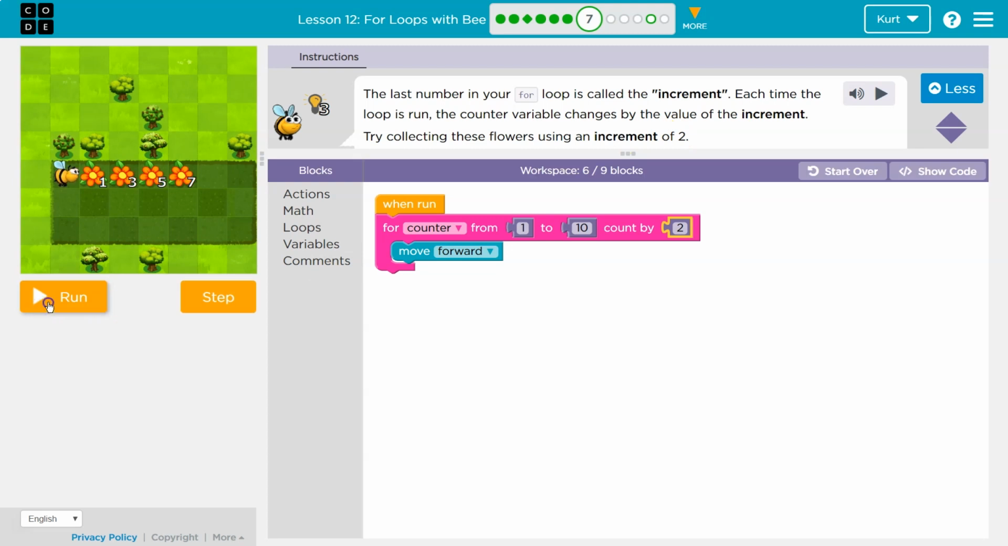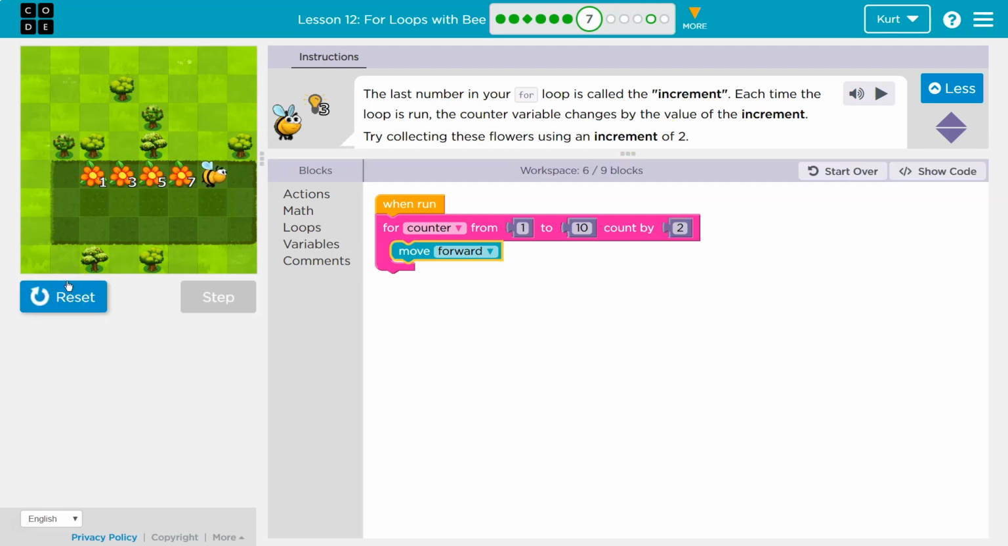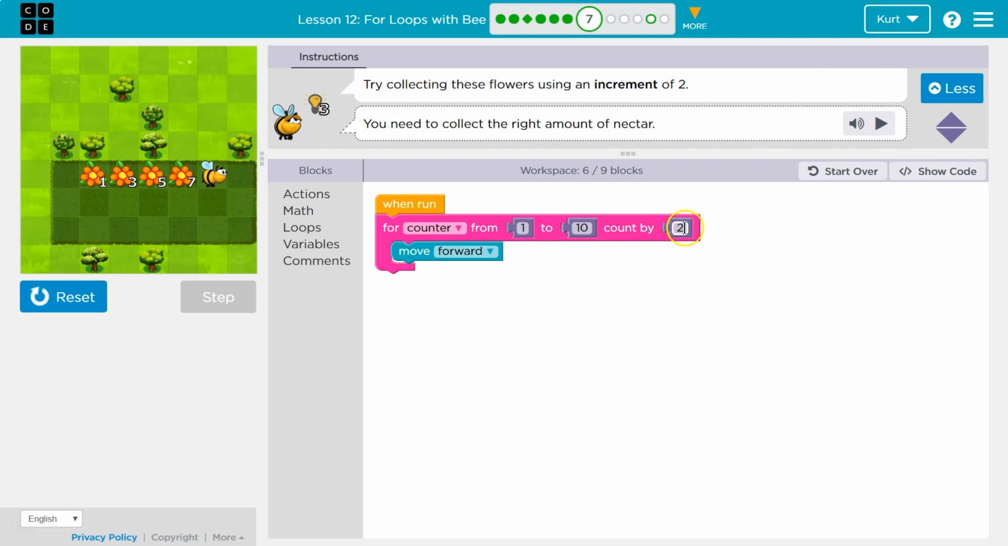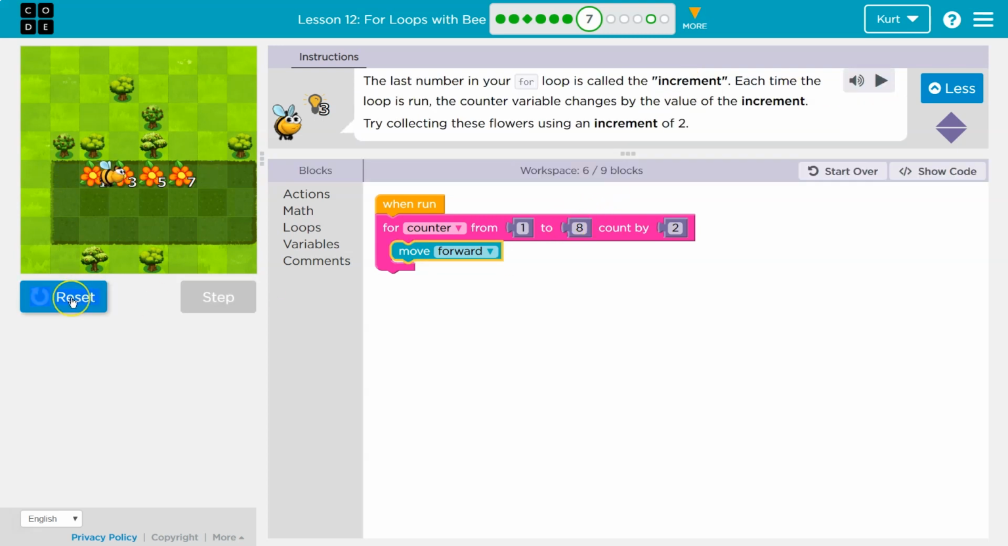Let's go. So that's just the idea of moving forward, but I'm also doing this to 10 right now. I took 1 too many steps. If I'm taking 1 too many steps at 10, maybe I should try 8, right? How many steps do I want to take? 1, 2, 3, 4. But I have to increment by 2. So 4 times 2 is 8. Let's see if I take 4 steps now.